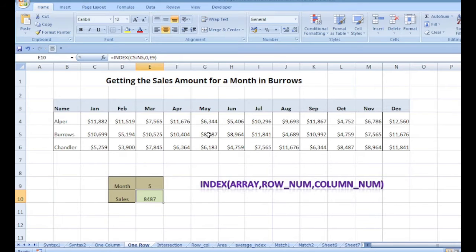Index gets a value at a given location in a range of cells based on the numeric position. When the range is one-dimensional, as we have seen in the previous two examples, you only need to supply a row number or a column number. When the range is two-dimensional, you will need to supply both the row and column number. This we are going to see in the next example.